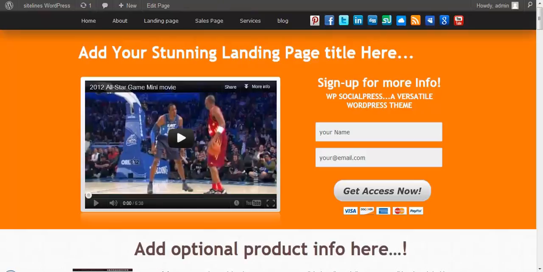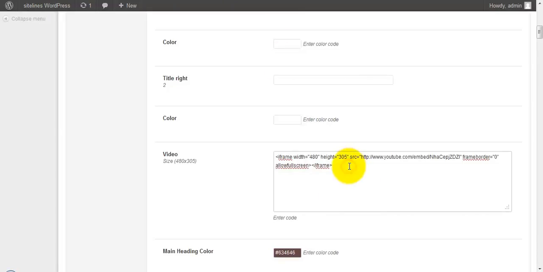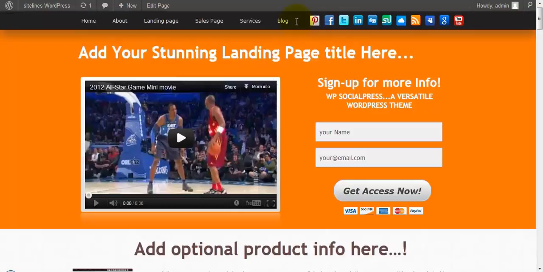You can embed the video just by getting the embed code from YouTube or getting the embed code from Vimeo, or if you have the video embedded into your files on your hosting, you can host the video yourself, and just make sure you put that embed code right there. And you will see the recommended size is 480 by 305. If you use that recommended size, it will fit perfectly into the box like you see there.